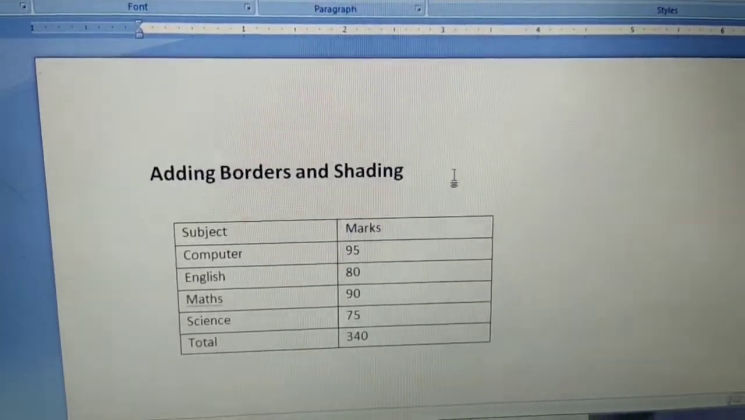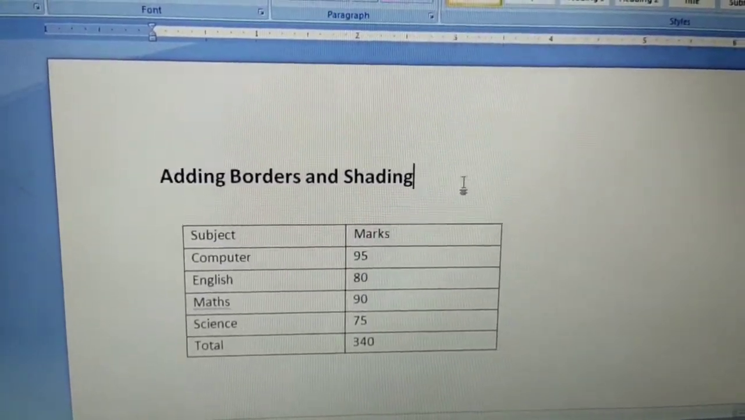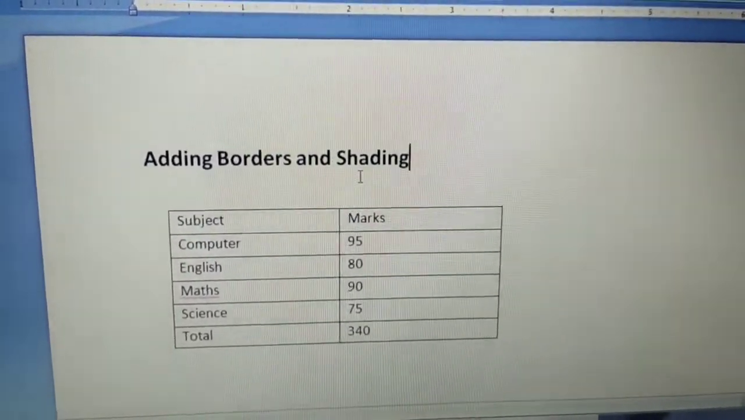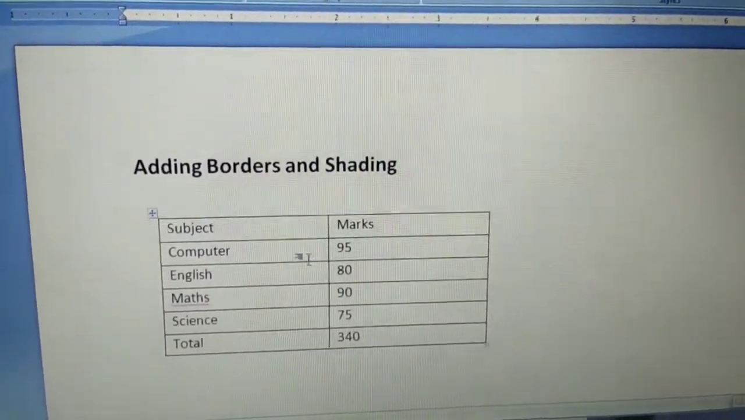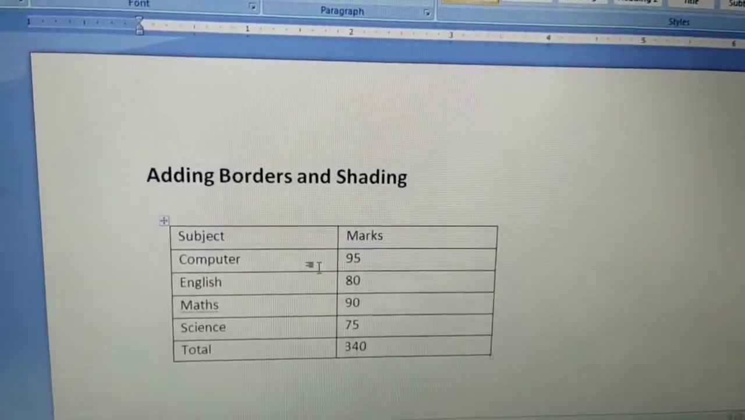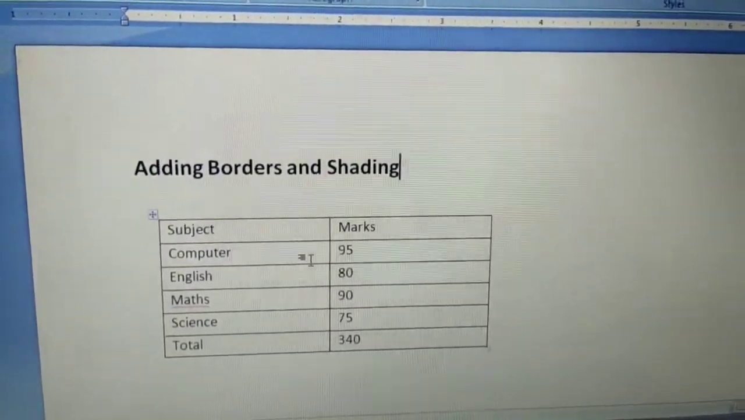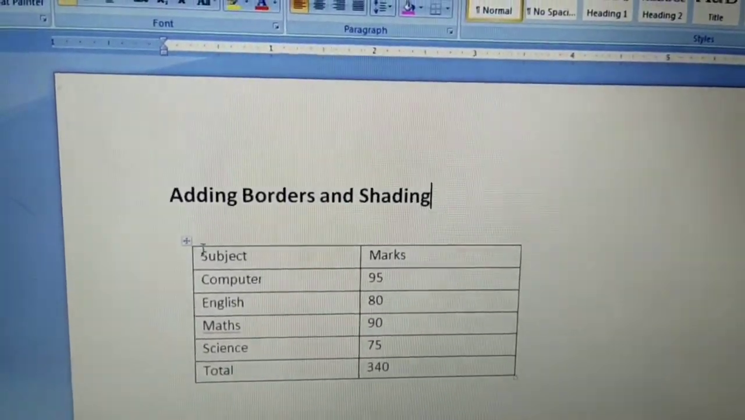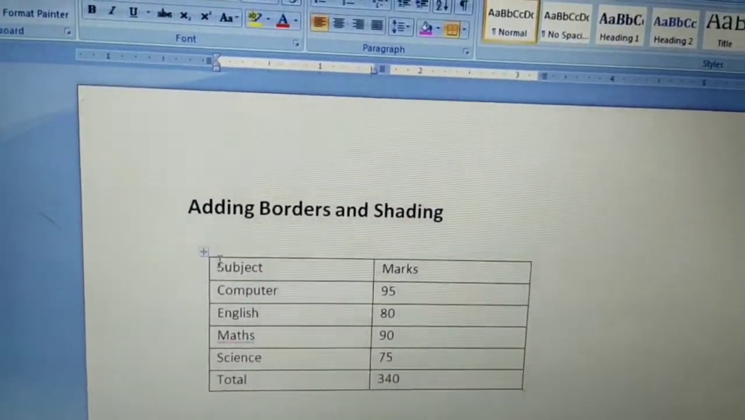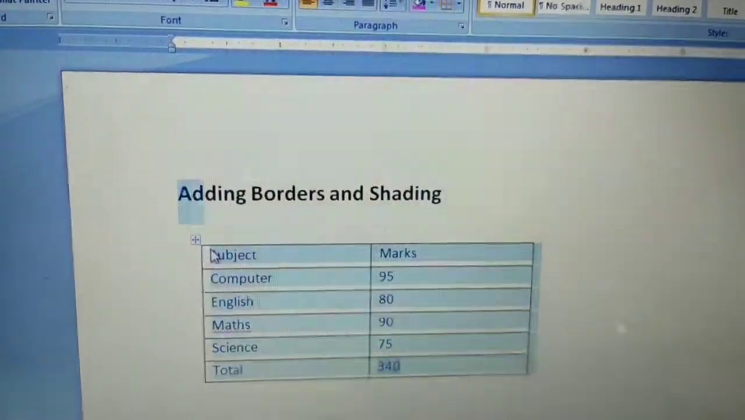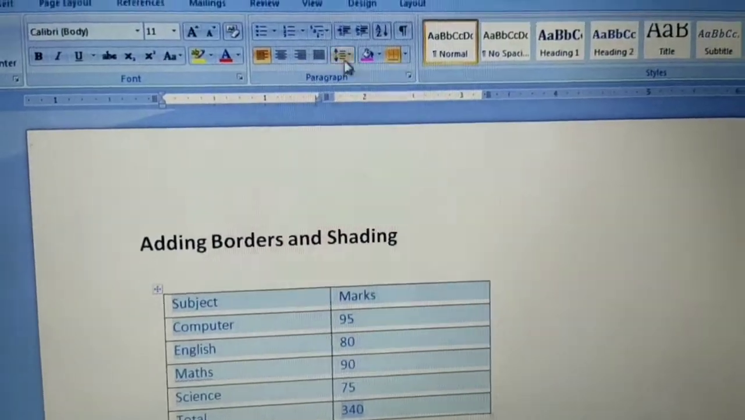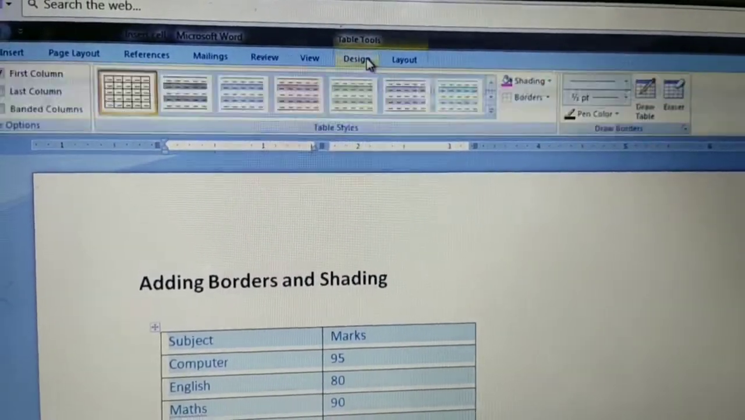The next one we will learn is adding borders and shading. Why do we add borders and shading in our table? To make our table more beautiful and attractive. That is why we add borders and shading. Now, how will we add borders and shading? First, we will select the whole table. Then we will go to the design tab.